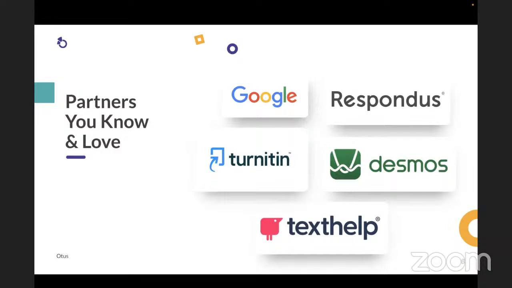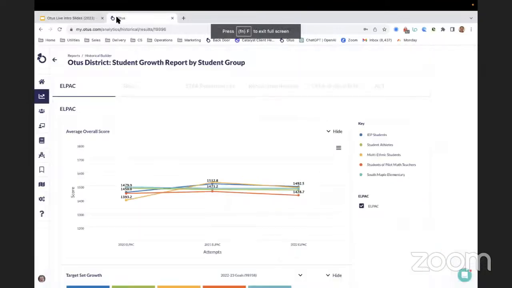And before we log into the system, there are various tools that Otus has integrated with. So if you recognize any of these logos, there are some that you definitely do, but Respondus is a lockdown browser. Text Help allows you to provide some accommodations, maybe a screen reader, highlighting text, certain things during assessments that are available within Otus. So all that being said, let's jump into the platform.